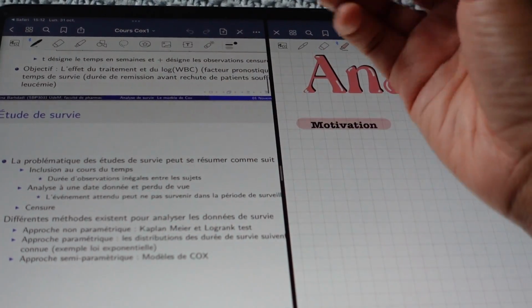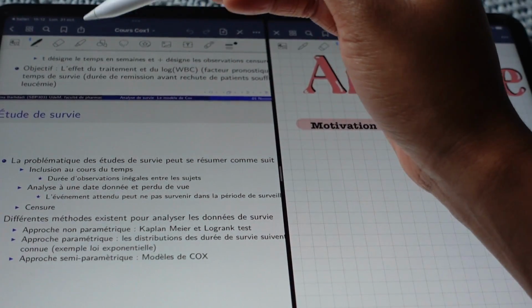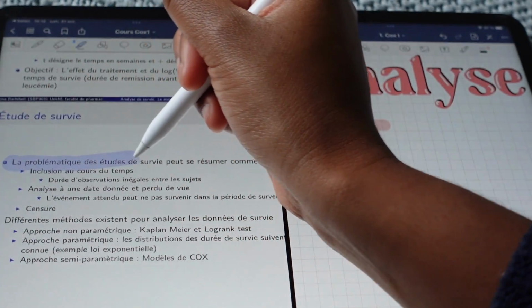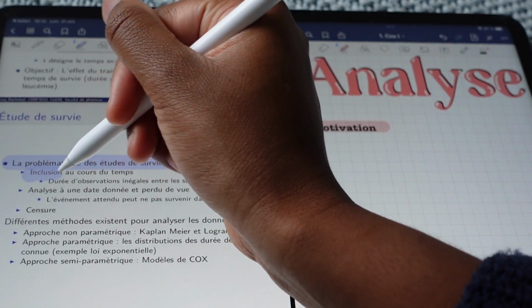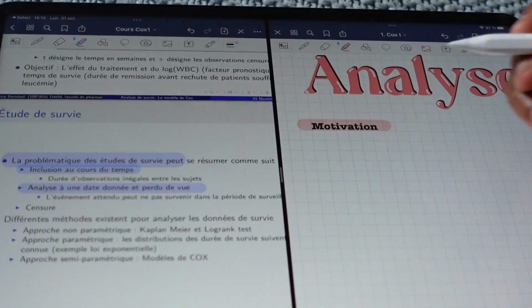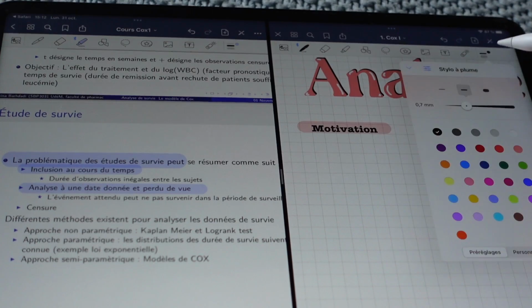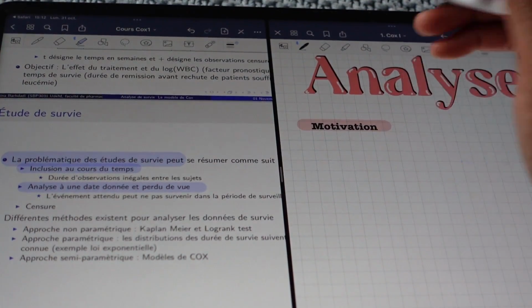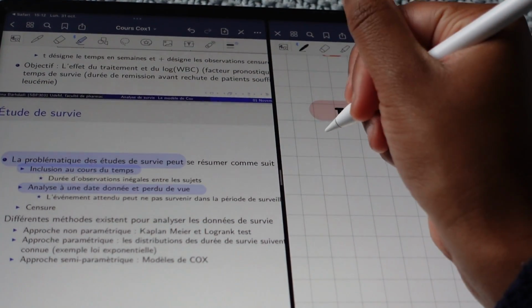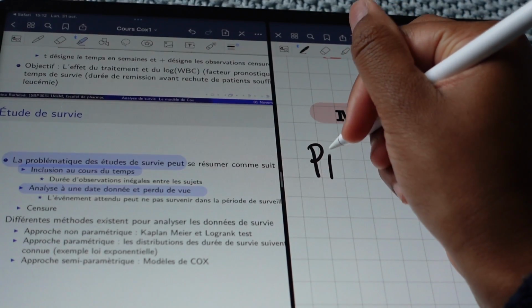I usually read the original page fully before taking any notes because I want to understand what's important to remember. Here I see there are two main bullet points with their explanations, so I'm going to dissect them into two important elements and add the bullet points on the side.